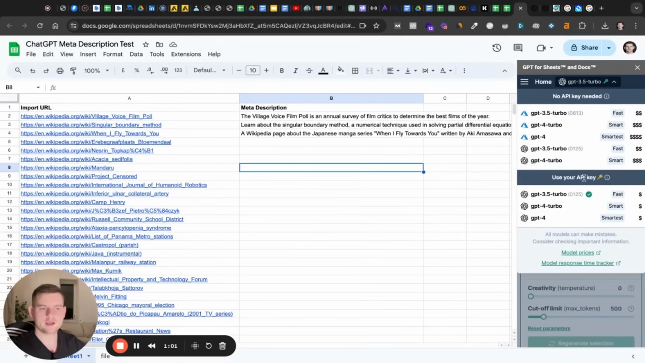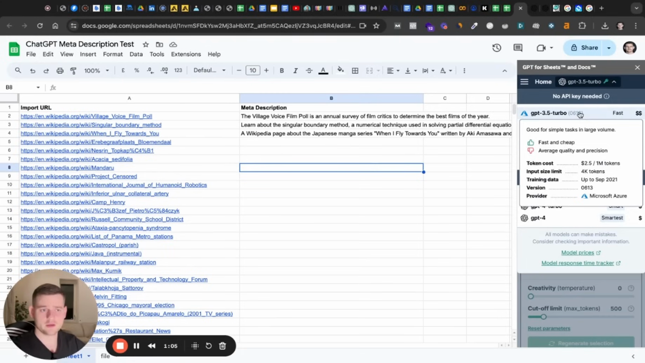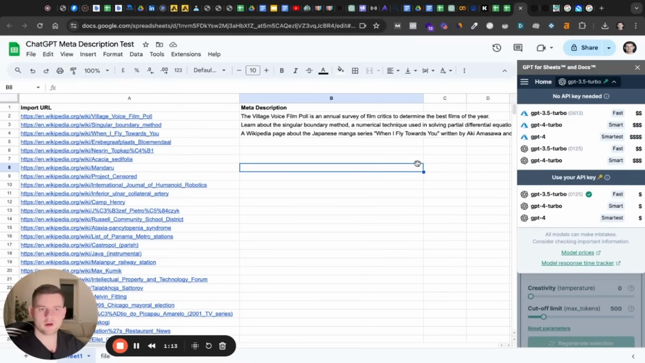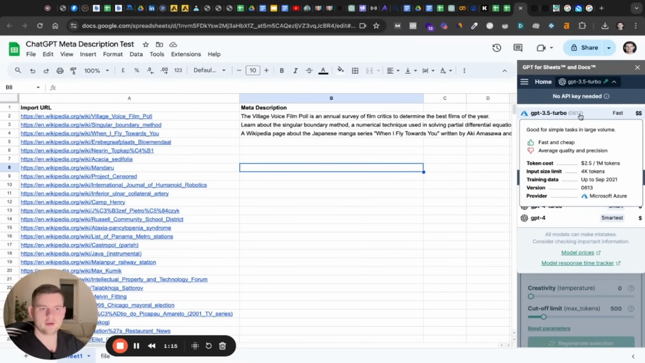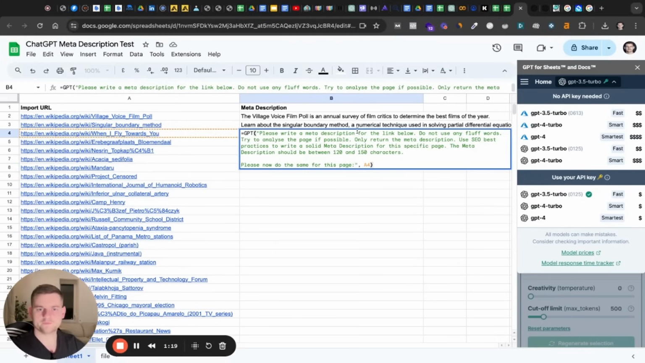Super cheap, super fast. We could give it a go with GPT-4 Turbo, but I don't think it's like 10 times the price. For a meta description, I don't think it's going to matter too much, but maybe we'll give it a go in a minute. But if you look here, 3.5, I'll show you the prompt that we're using.